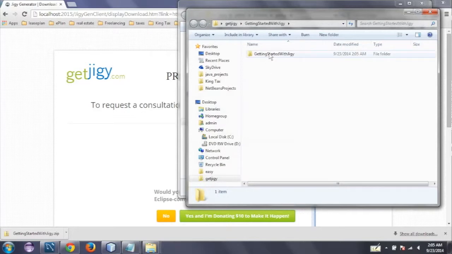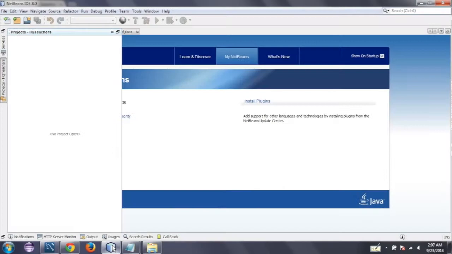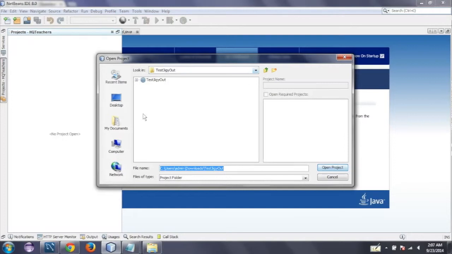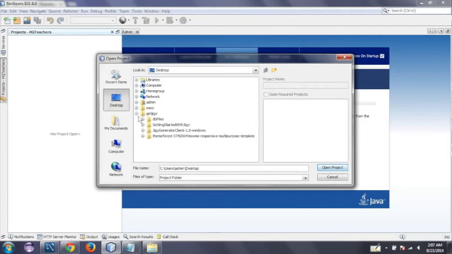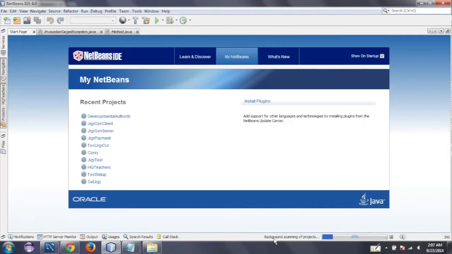All right, so when it's extracted and we open it, we see a NetBeans project structure. So now we want to open up NetBeans because we want to open up this project that we just created. So let's open up the project. Go to where the project exists. Here it is, the Get Started with Jiggy project. NetBeans recognizes the project and opens it up. All right, so NetBeans is now doing some background scanning of the project. All right, shouldn't take too much longer.